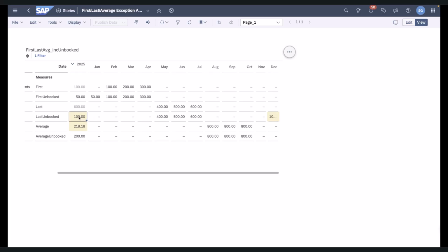Now the current average behaves a little bit differently. You'll see that it actually changes its value depending on whether I have that value in period 12 for December. And that's because the existing average takes into consideration whether sibling measures are booked. So if sibling measures are booked, then it's considered a booked period. The new average, including unbooked, only considers values in the average measure. So in this case, I have 3,200 but the average considers all periods, 12 periods, to get 266.67. Okay, so these are the new first, last, and average exception aggregation types, including unbooked, as part of our Q3 2025 QRC release.